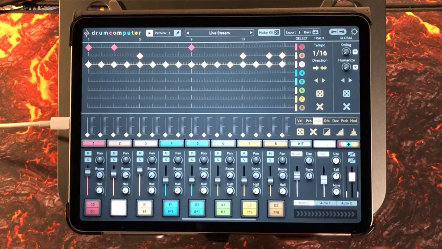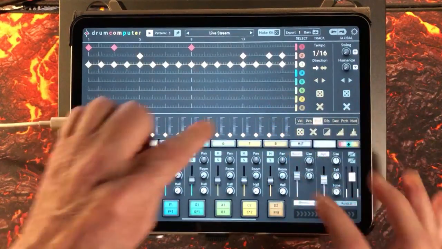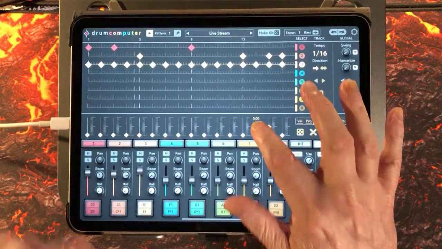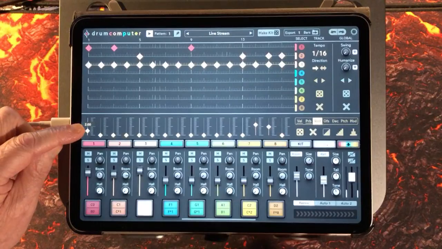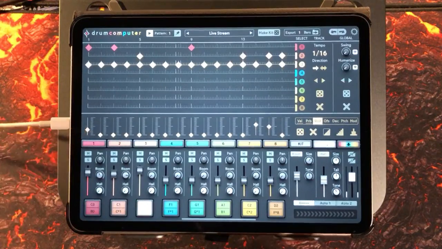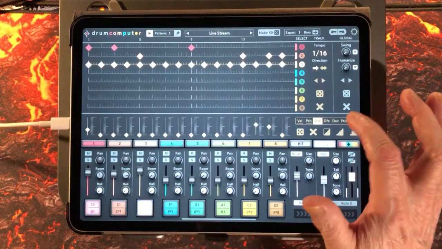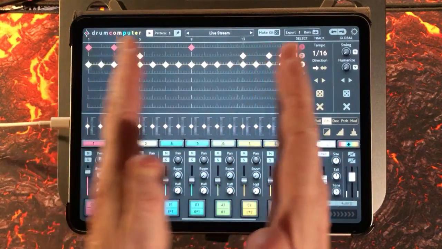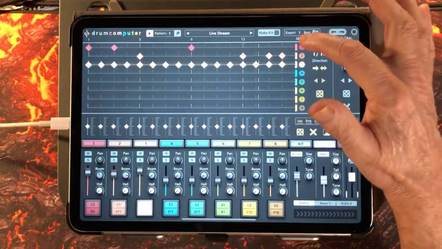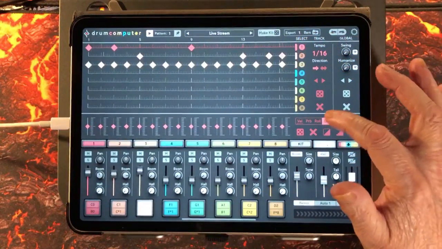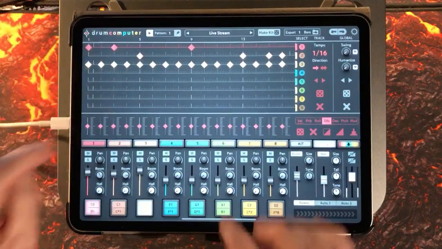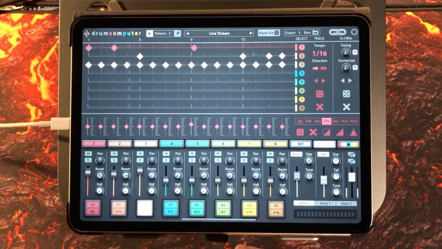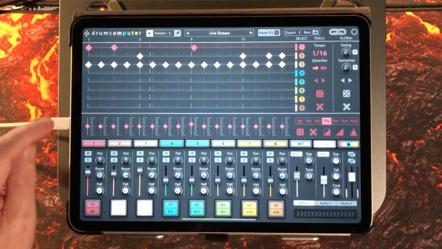Roll is ratcheting, basically. So if we select the roll on here, we can choose the amount. Set, you can get a boom bap kind of thing. You can move these off grid. So if we go back to our kick and I'm on offset, I can offset these kicks. Watch. So it's slightly off grid.